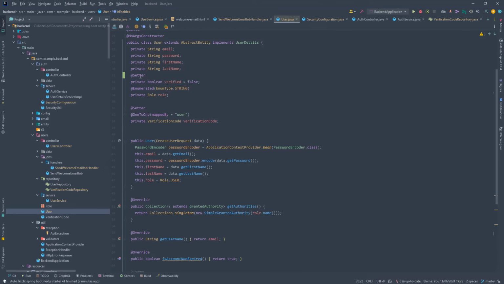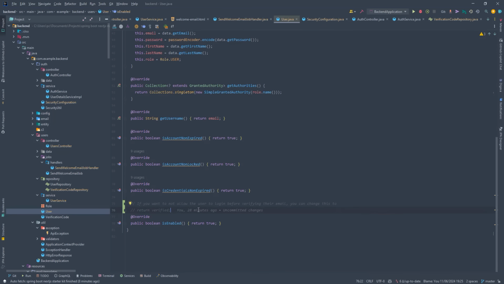That's all we have to do here, but there is actually one more change in the user entity. We added a setter here so we can update this field, but I also added this comment here because maybe you will want to implement it based on the comments that I left, but I actually prefer not to, because I want to allow my users to log in to the system regardless of if they verified their email or not. If you want to not allow the user to log in before verifying their email, you will just change this from true to verified like this.